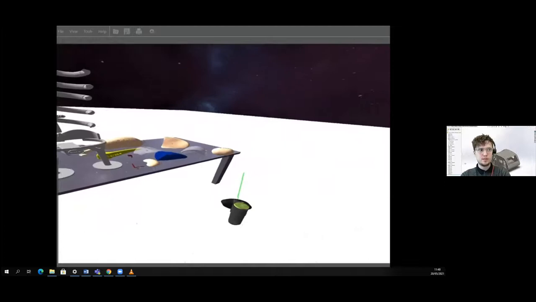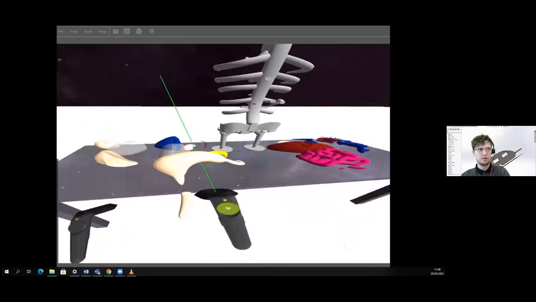So here I am moving around the table to get different looks of the body in its full assembly.